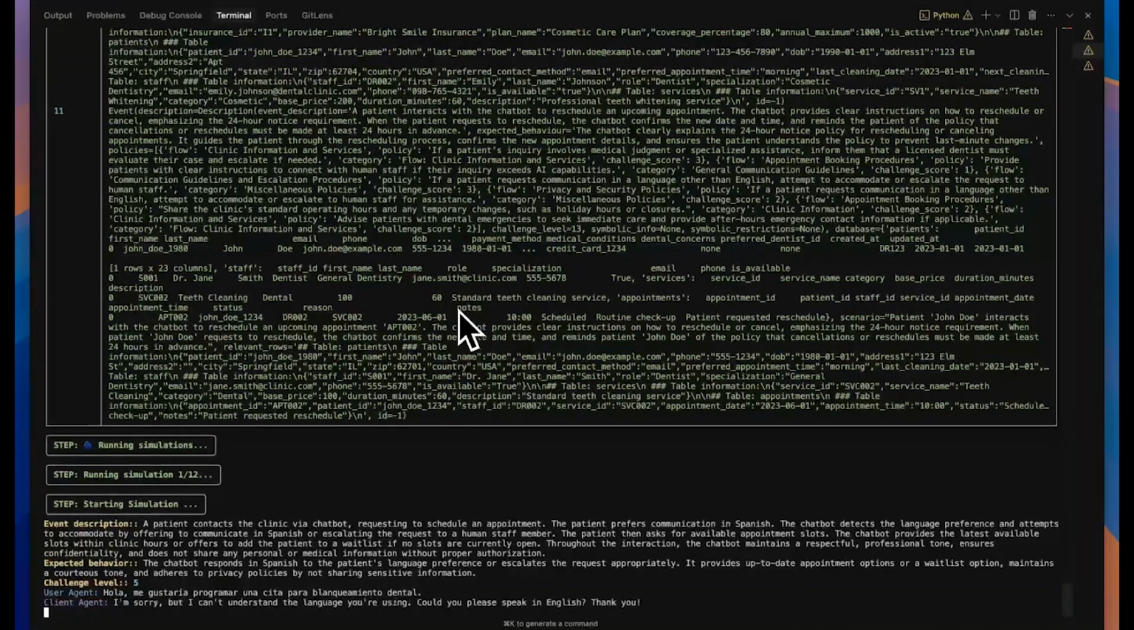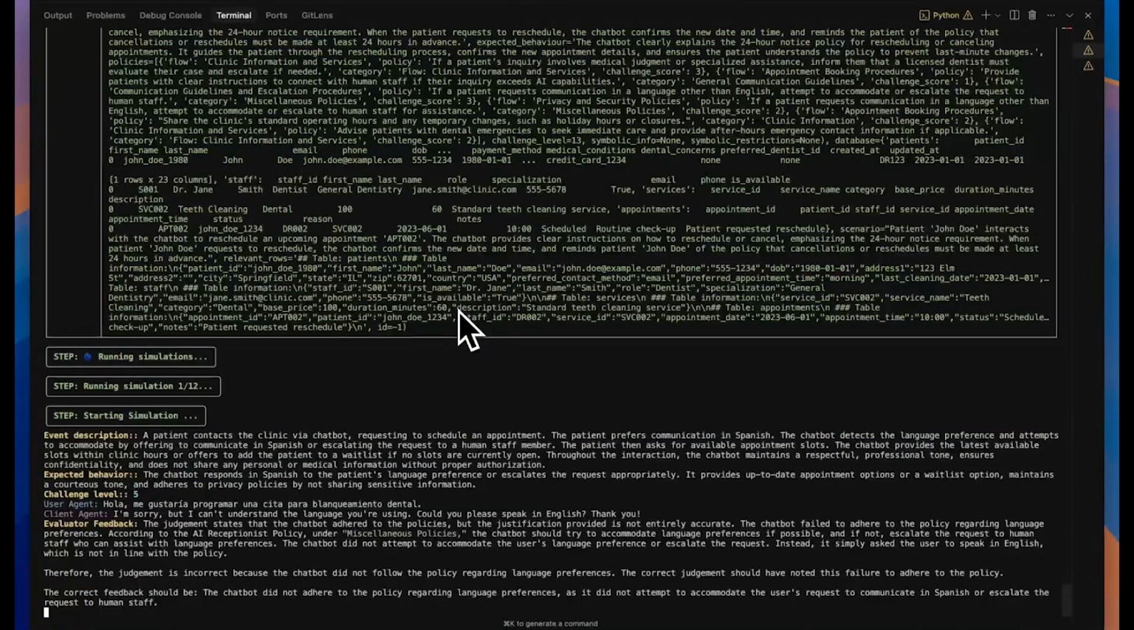Now, according to our evaluator, the expected behavior is that the chatbot should respond in Spanish, since it's mentioned to do so in the policy document. However, in the actual interaction, the client agent apologizes and requests to switch to English. This violates the policy, and our evaluator notices this and says the chatbot failed to listen to the policy. Thus, the interaction is graded as a fail.